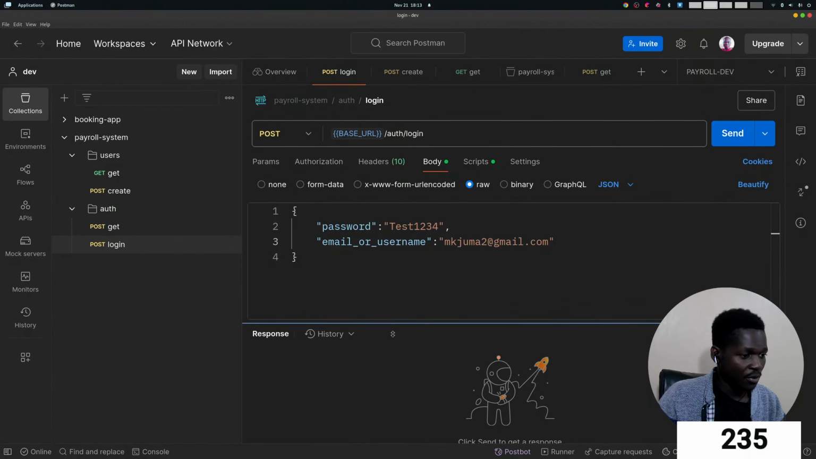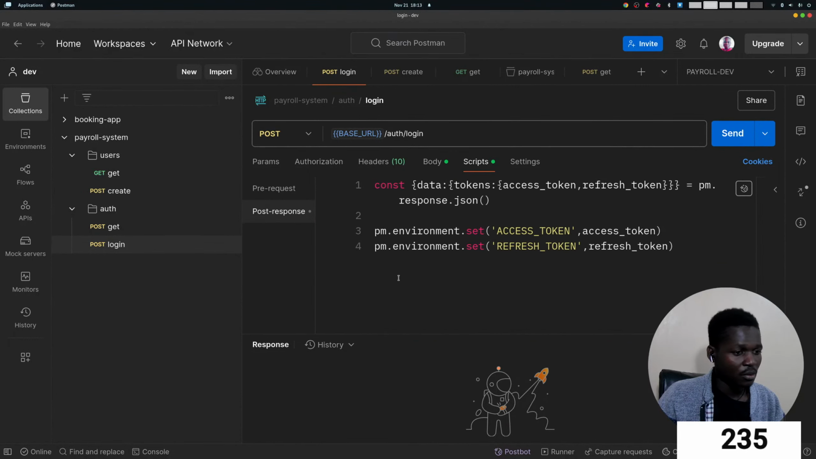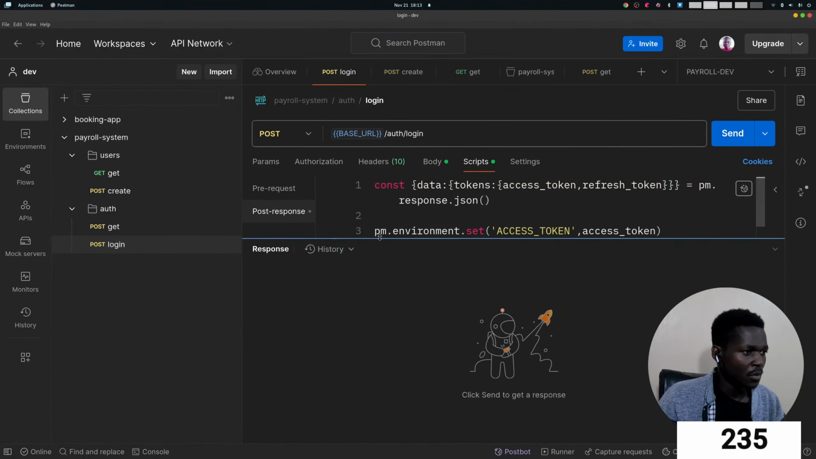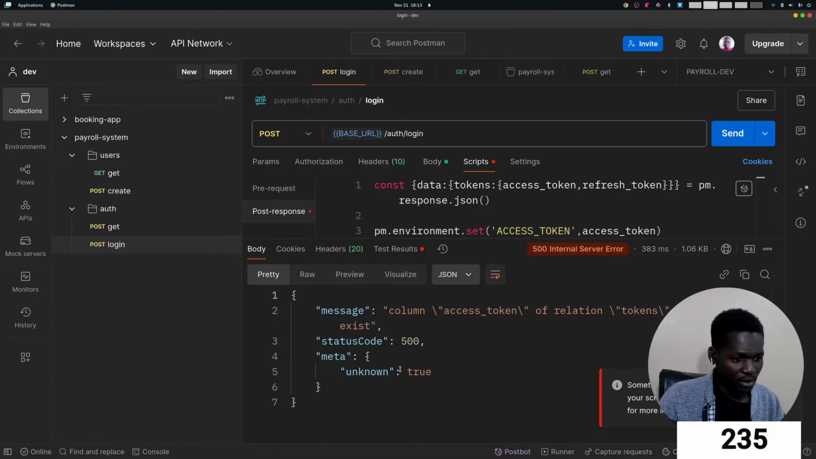so instead of the tokens here, if we log in, let me just send a login request. Okay.